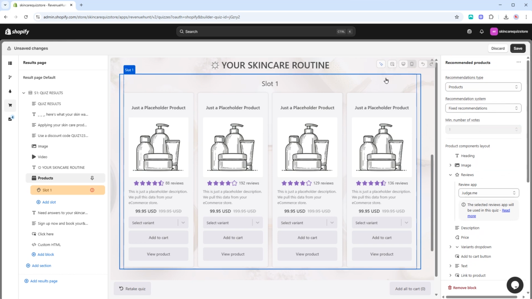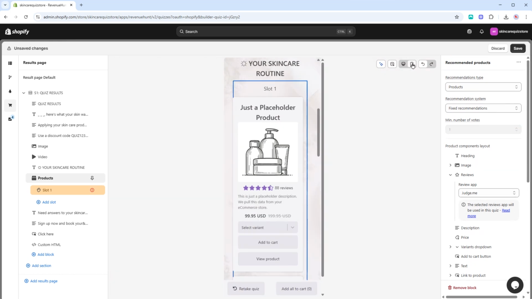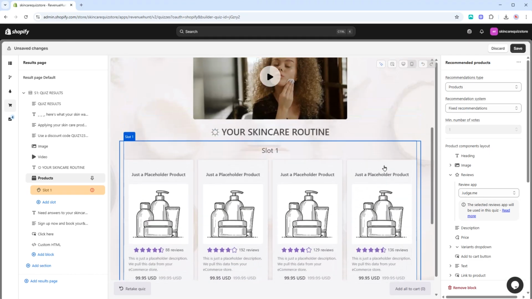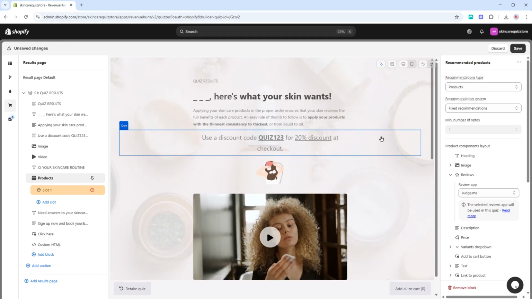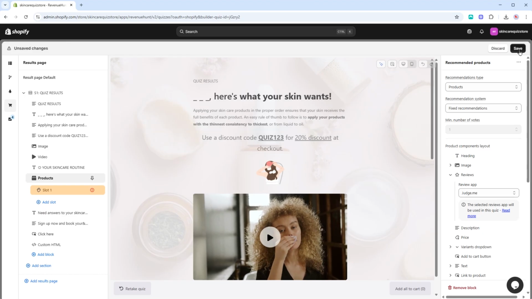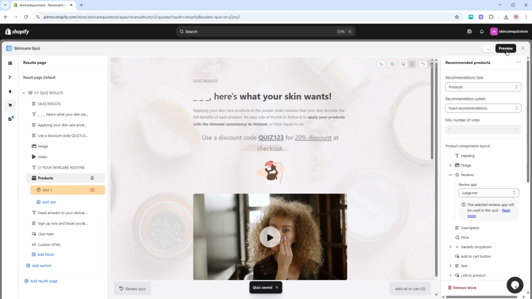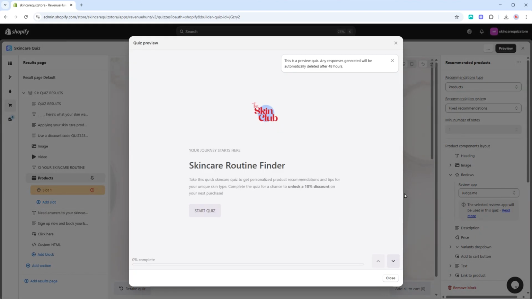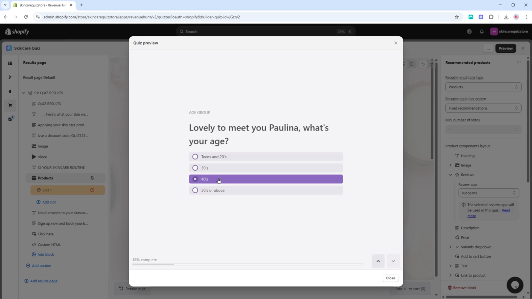At any point, you can preview your results page in both desktop and mobile views using the device toggle. Once you're happy with your layout and design, click Save. You can then preview your full quiz and go through it to see exactly how the results page will appear to customers.